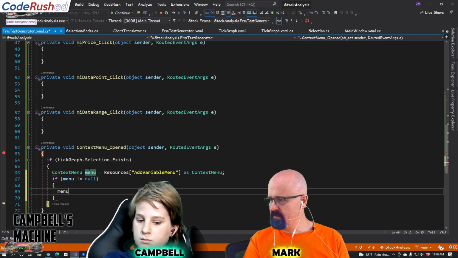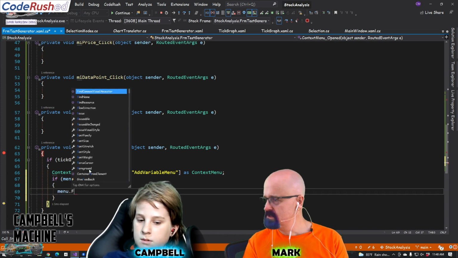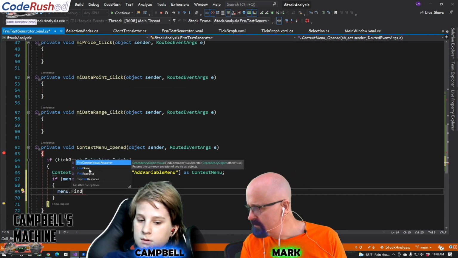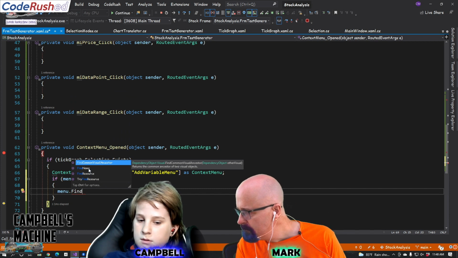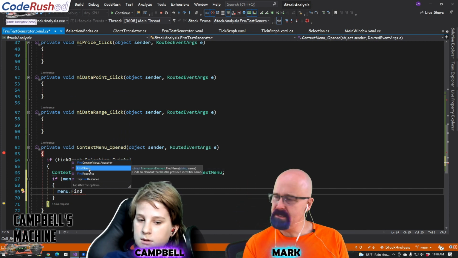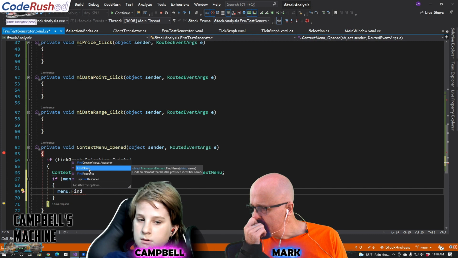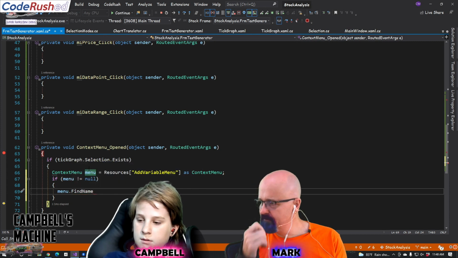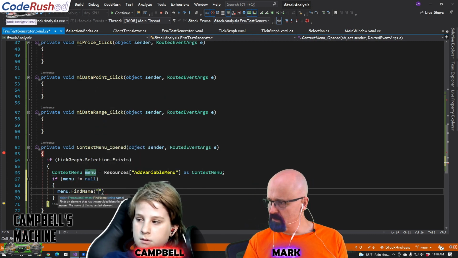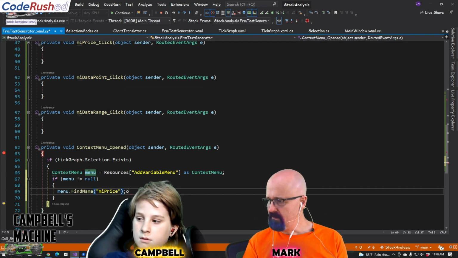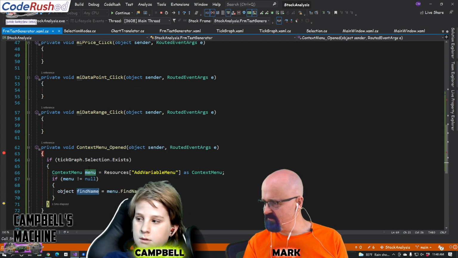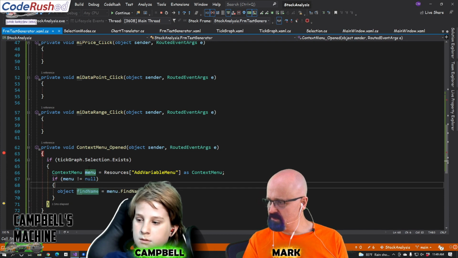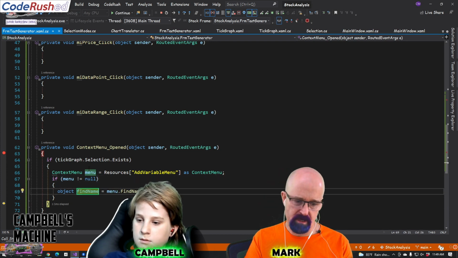Menu's not null. Then I do have a find, like a find child. Find name. Finds an element that's a provided identifier name. Let's now look for MI price. Kind of a little more work than I would expect to fight through this. Let's see what this line of code does.